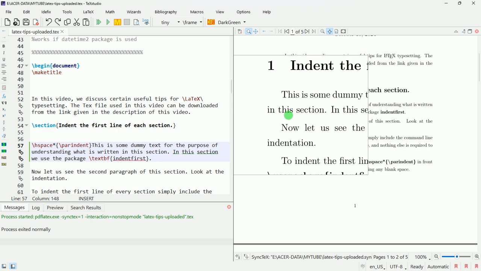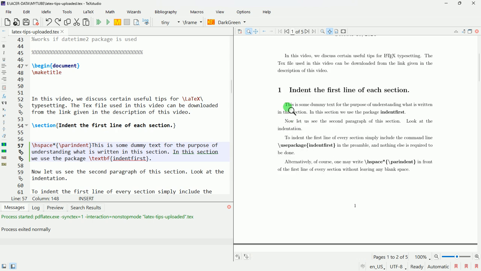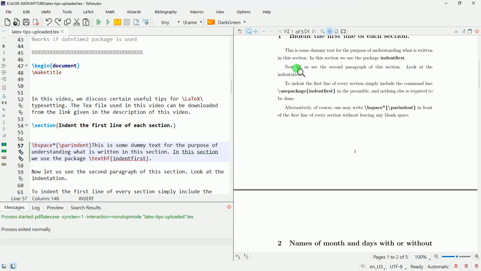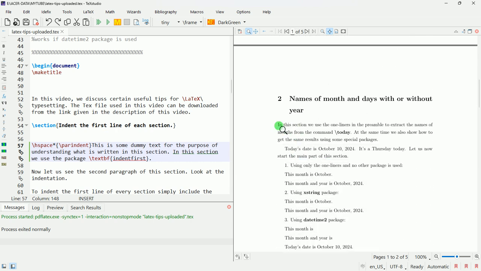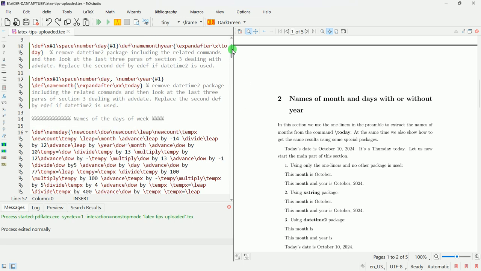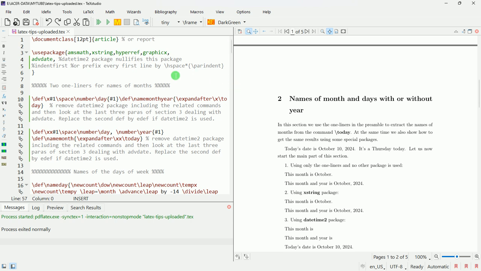So you see it has been indented, but this process has indented only this line, and the first line of the second section is not indented. So one option is that every time you write it like this. The other option is not to write anything like this, and there is a very small package which you can use. It contains only a few lines, so it doesn't consume much compilation time.